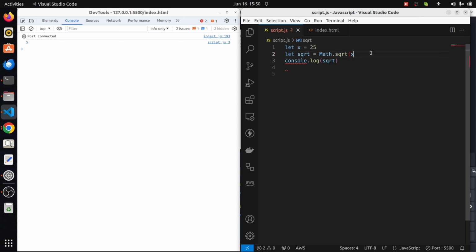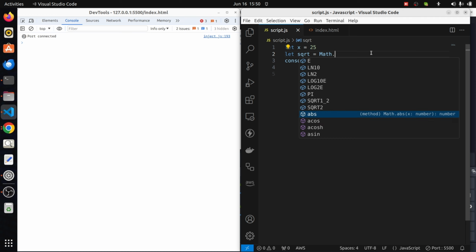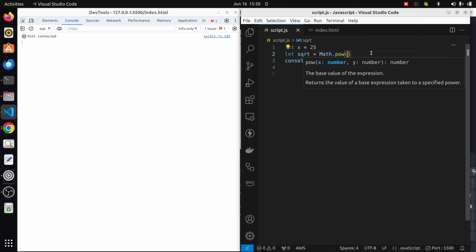Math has different methods that we can use for calculations, right? In your VS Code, once you write Math, you can put a dot and you can see the different things you want: cos, sine, a lot of things that you can use. Log is there, log10, log2, everything. So let's use power, right?